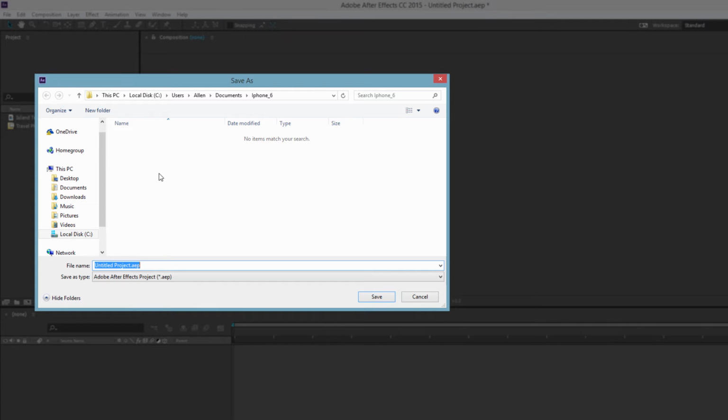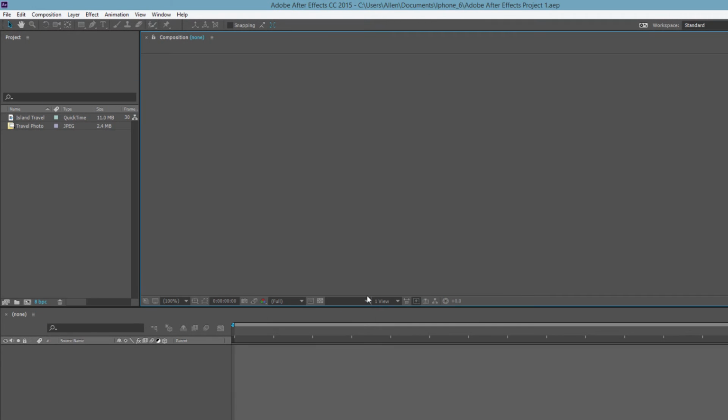Once you find a folder where you want to save your project, the next selection that you want to look at is the file name. In this case, it gives us the generic name Untitled Project, but I'm going to change that to Adobe After Effects Project 1. And after we give the project the file name to associate with this given project, we're going to then click on the Save button. And once we click the Save button, it'll save our project.